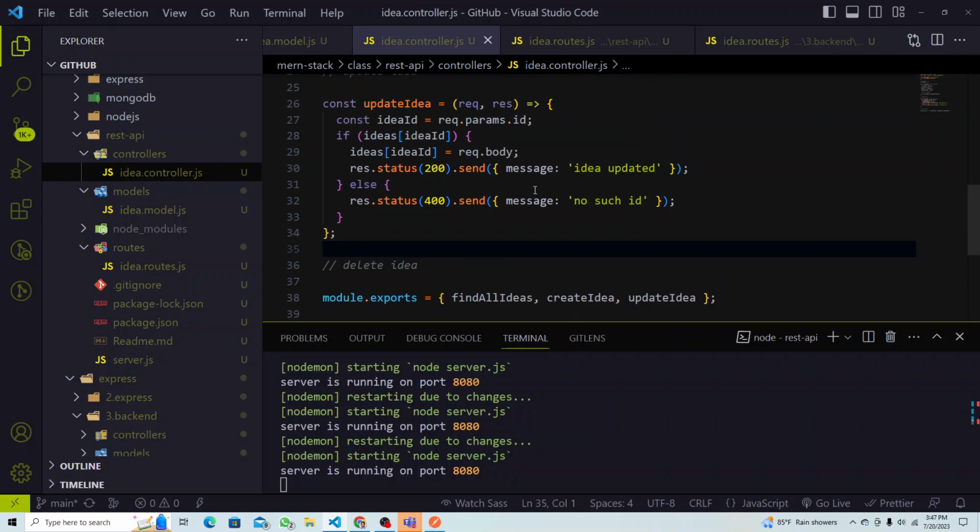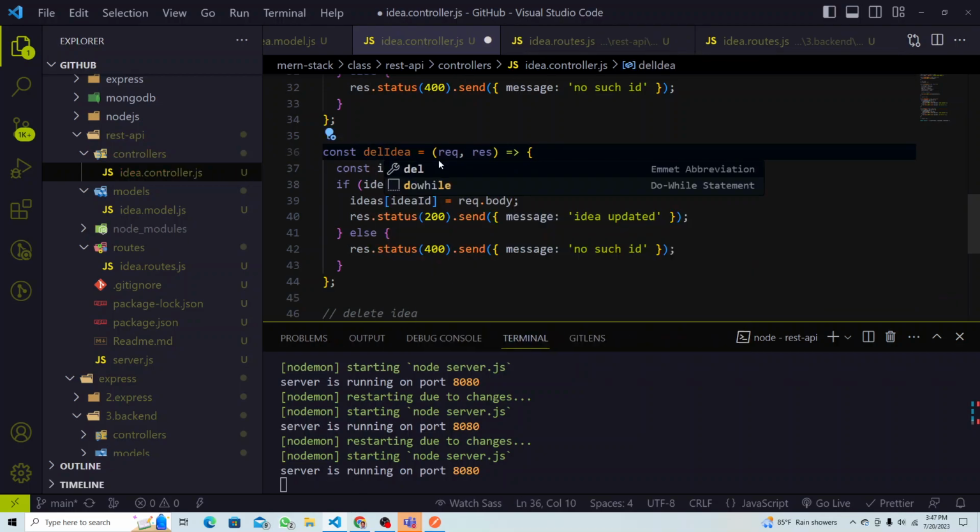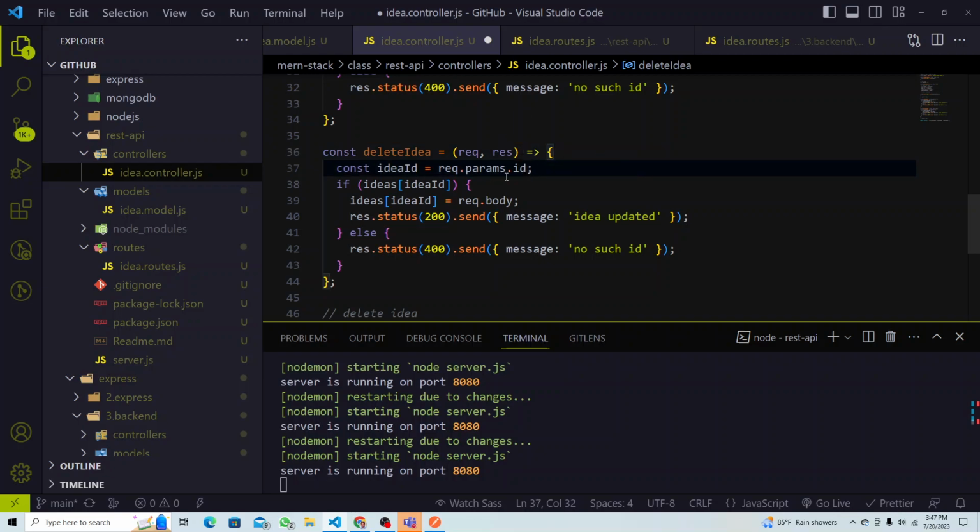Do I need that to copy? Maybe. Let's try. So we can call it delete idea, right? DELETE. Delete idea. Required response. So you're gonna need ID again, right? You're gonna need ID, and if there is some idea with that ID, then there is a function.